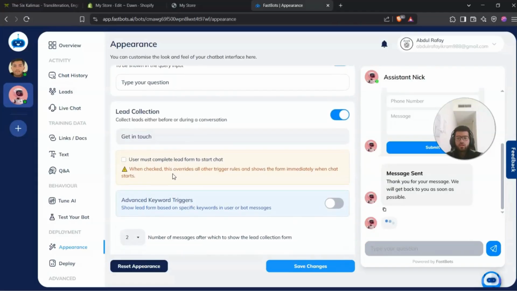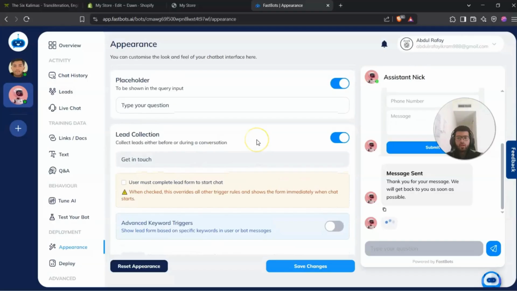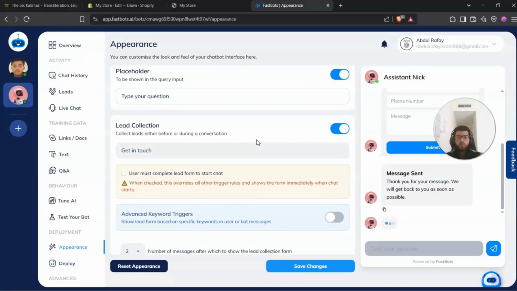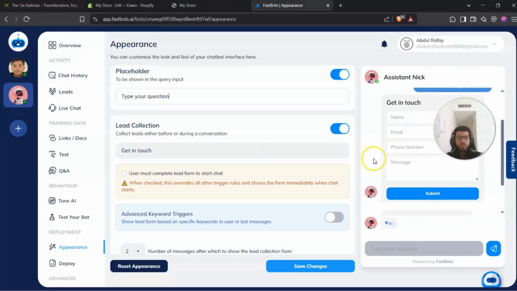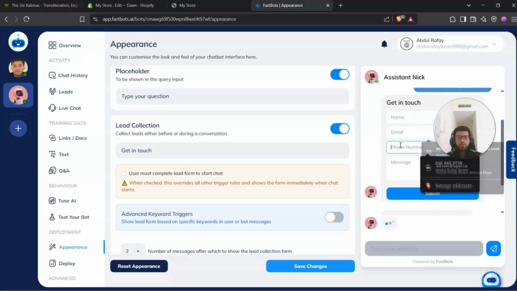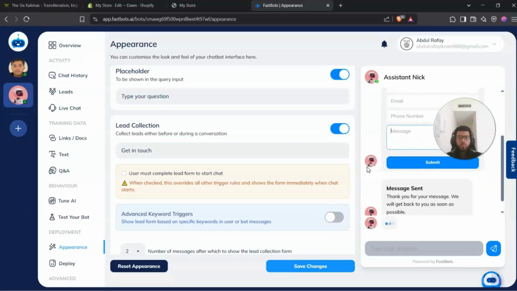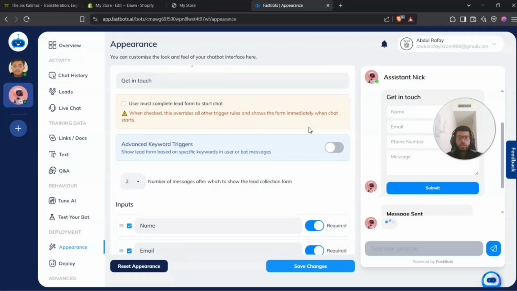The next thing is the lead collection. Lead collection is basically this form right over here, where you can see get in touch, where it asks you your name, your email, your phone number, your message, and it asks you to submit. This is what you call the lead collection form. You can enable it or disable it however you want according to your needs.